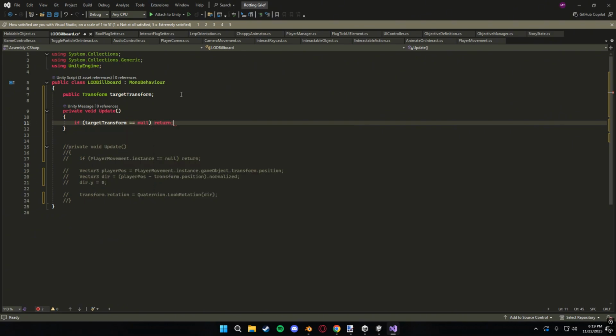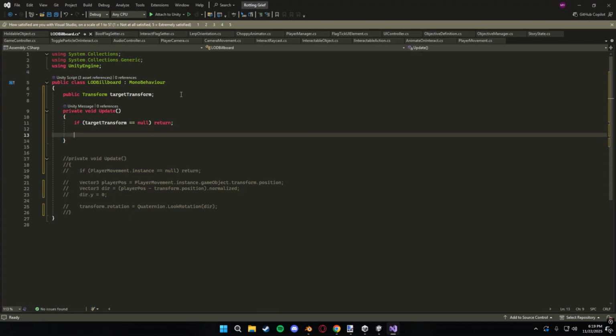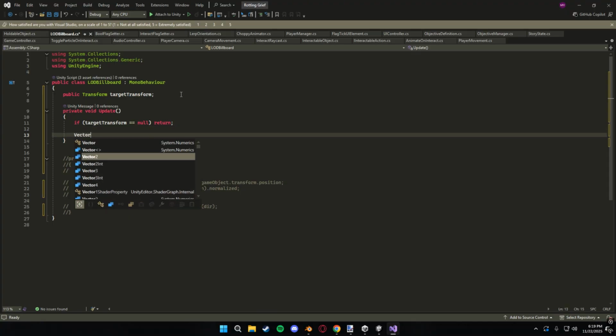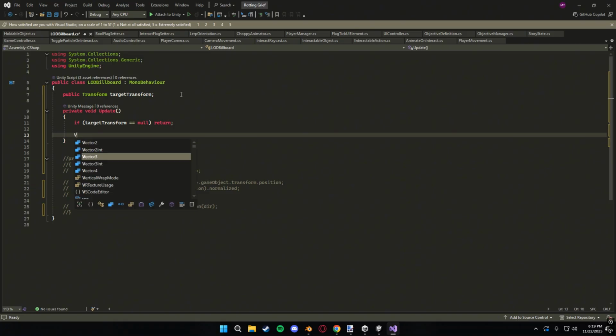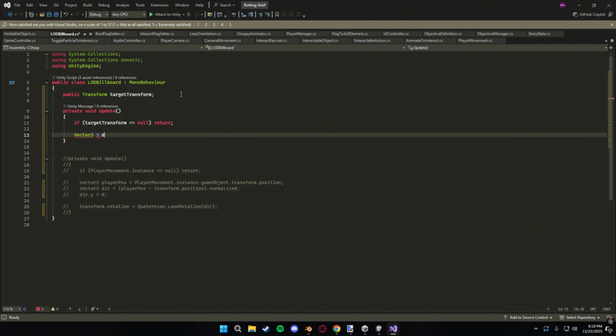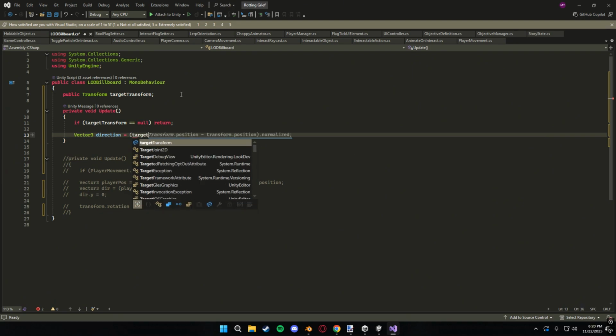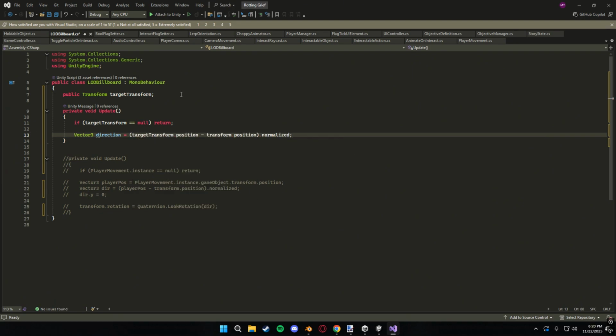So in our update method, we're going to make sure we have that target transform and it's not null. So once we make sure of that, for each frame, we can actually set the rotation of it to go to that target. So we're going to create a direction Vector3, and the equation for the new Vector3 is going to be our target transform, which will be our player, minus our source transform, which will be the transform of the billboard itself. And then with that, we can normalize that so it is on a 0 to 1 scale.